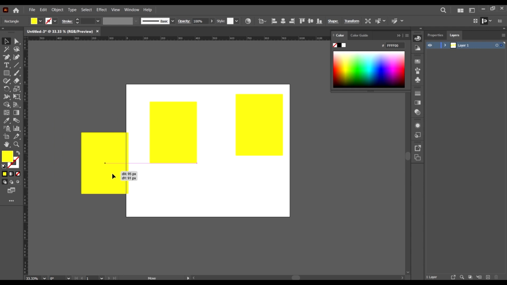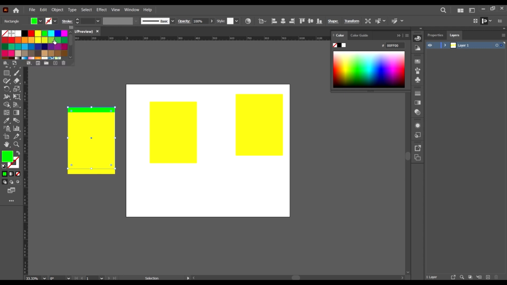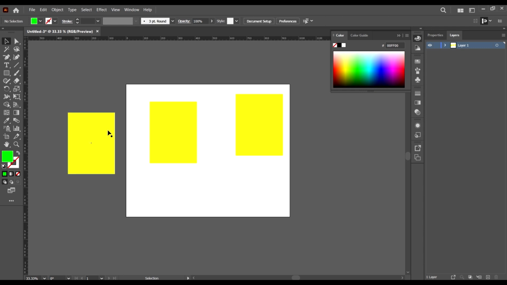So if I Ctrl C, Ctrl F, it's going to paste it in front. So it's going to paste what it has copied in front of the existing or the original copy, right? And then if you want to paste at the back, you have to Ctrl C and Ctrl B. Okay, so it's pasted at the back of the shape. So when you change the color, you see that it's actually at the back of the shape, right?